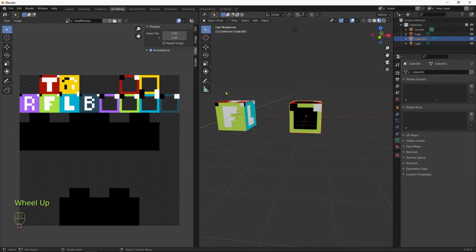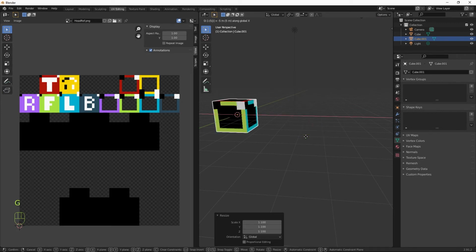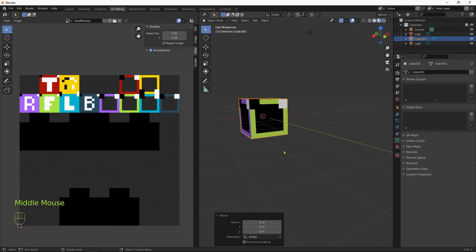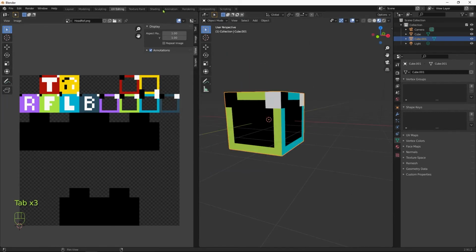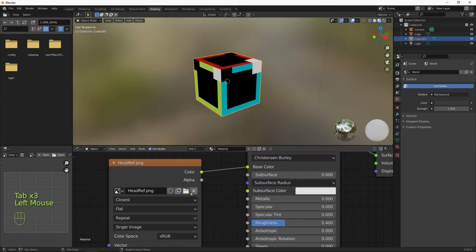Now we have to return this to where it was before and make it a bit bigger. I suggest around a 1.1 scale. You're gonna hit S, 1.1, hit enter, then G, X, -5, and that's gonna return it to where it was before. And it's gonna be just a little bit bigger. Now we're gonna go back to the shading tab once more, just to change the texture.